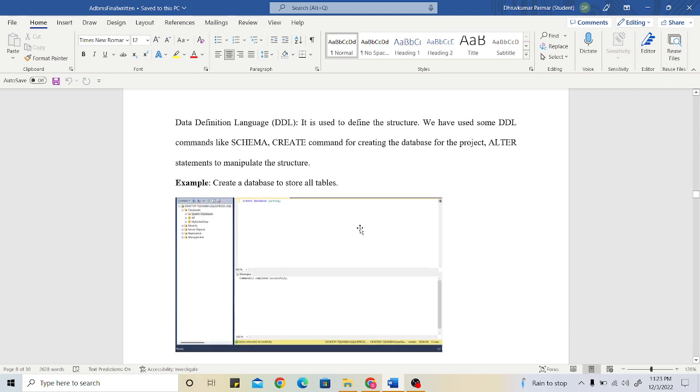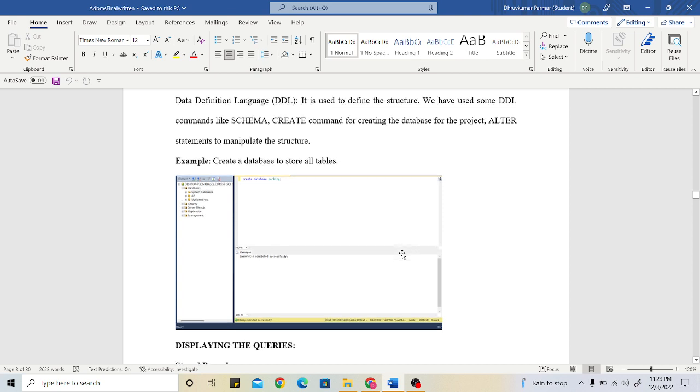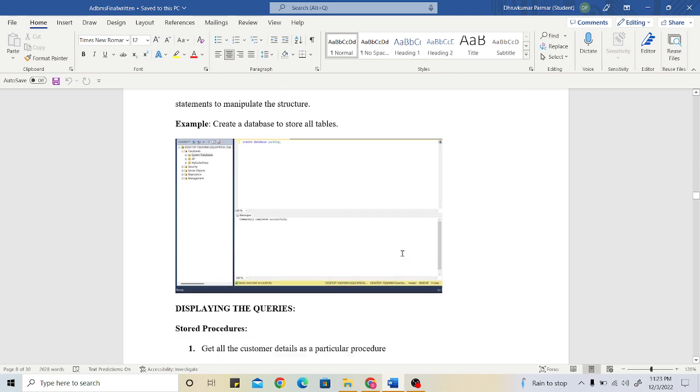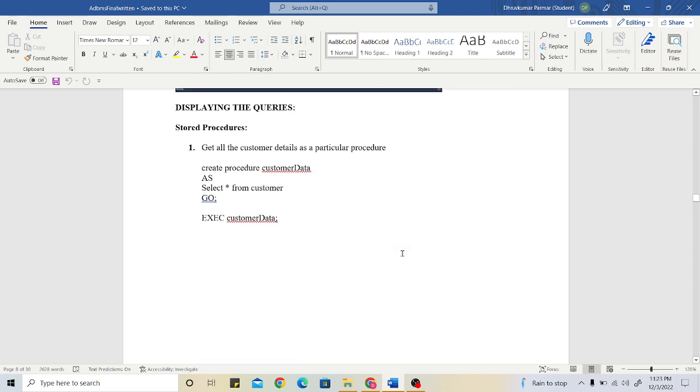And what does data definition language do? It's basically used to define the structure. We have used some DDL commands like schema and create for creating the database for our project, and alter statements to manipulate the structure. Then we'll discuss the procedures.